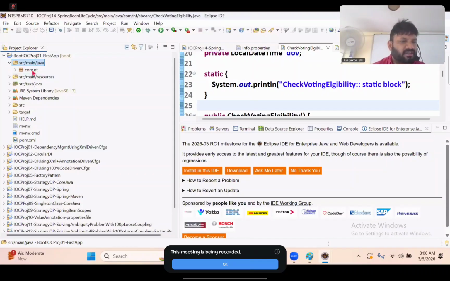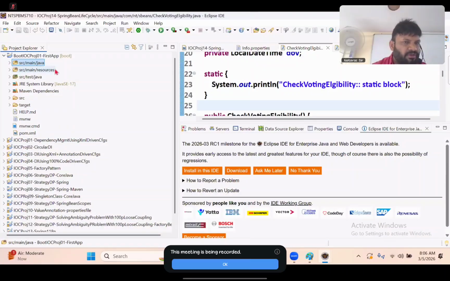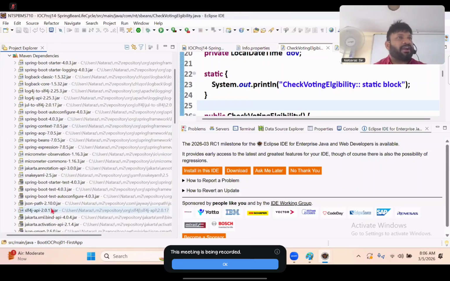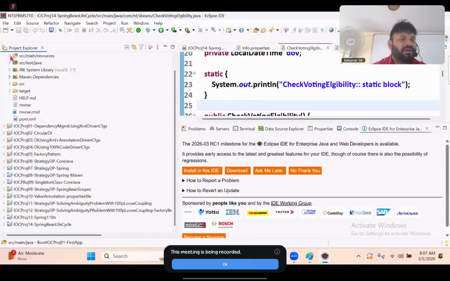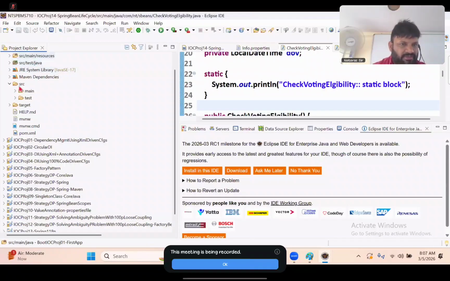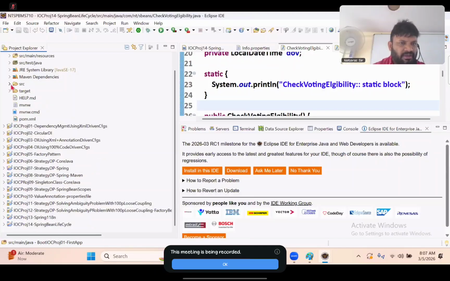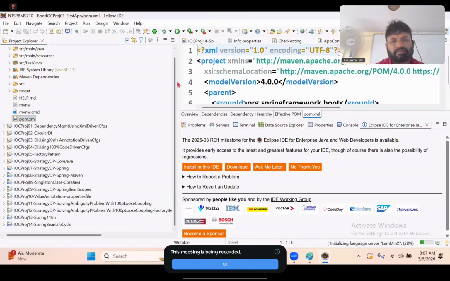See, this is the directory. This is to keep the main source code, this is to keep the properties file, and this is to place unit testing code. This is the JRE, and here is Maven dependencies. Though we have not added any dependencies, by default a lot of dependencies have come, that means some default dependencies are added in pom.xml. Target is to hold the outputs, and here is my pom.xml.